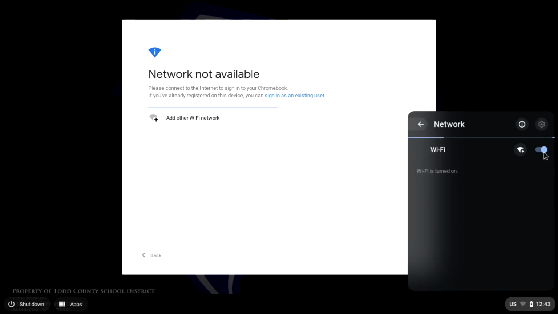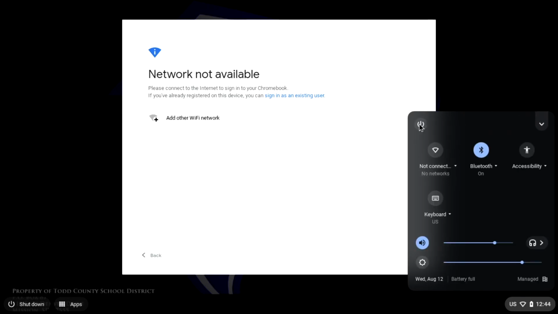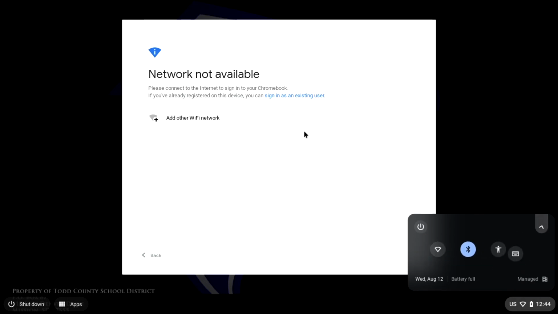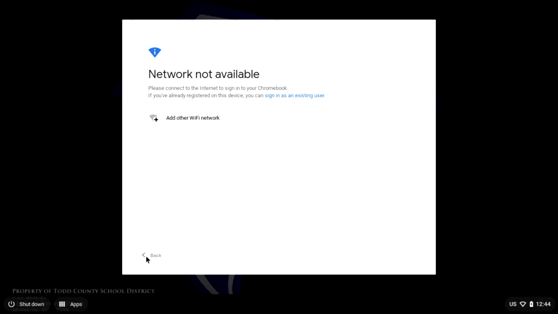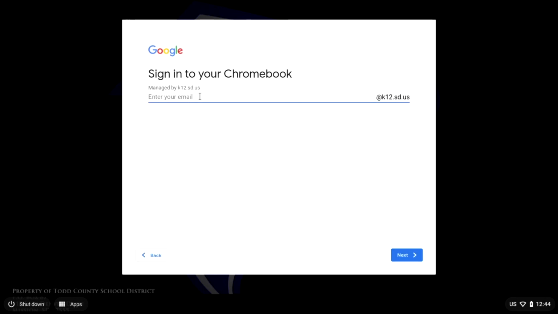But I'm going to go up to sign in as an existing user. There's a little blue tab, without turning Wi-Fi on. I'm going to close my Wi-Fi here, close my settings and go sign in as an existing user. You notice the back button doesn't work right now because you can't get to that sign in page that had the k12.sc.us. So we're going to sign in as our existing user.